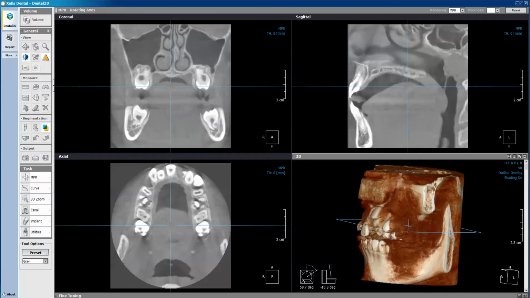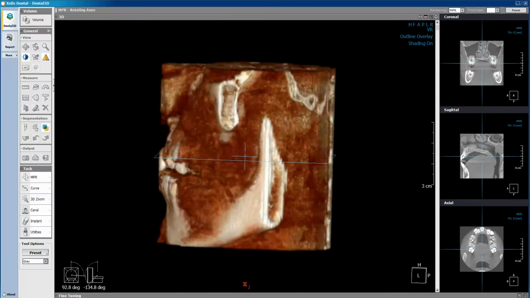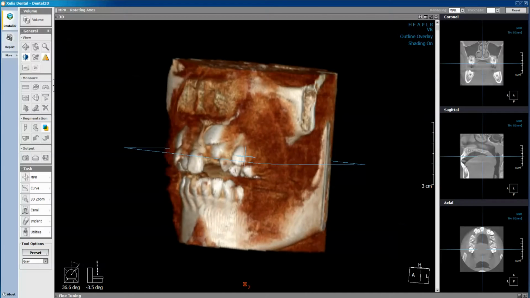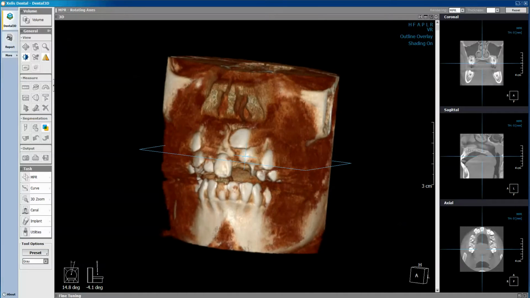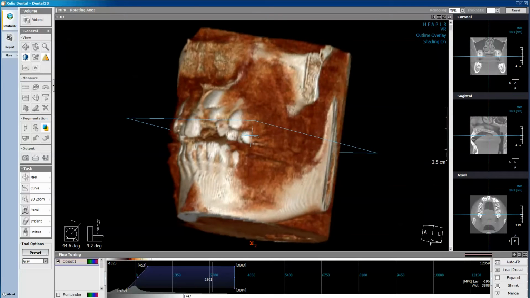So first, let's address the 3D rendering. I'm going to maximize the 3D rendering window, and notice that this is certainly not my preferred setting for the 3D view. So I'm going to click on the histogram bar so that I can see the histogram that's presently being rendered in the 3D view.